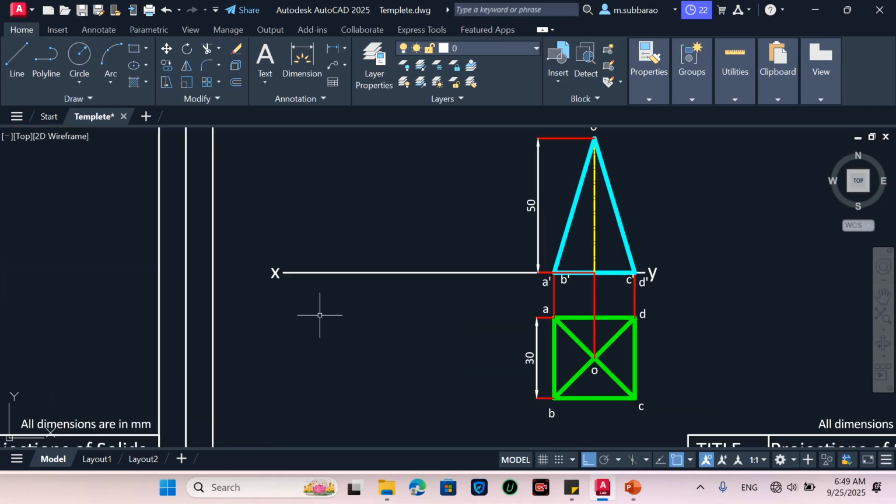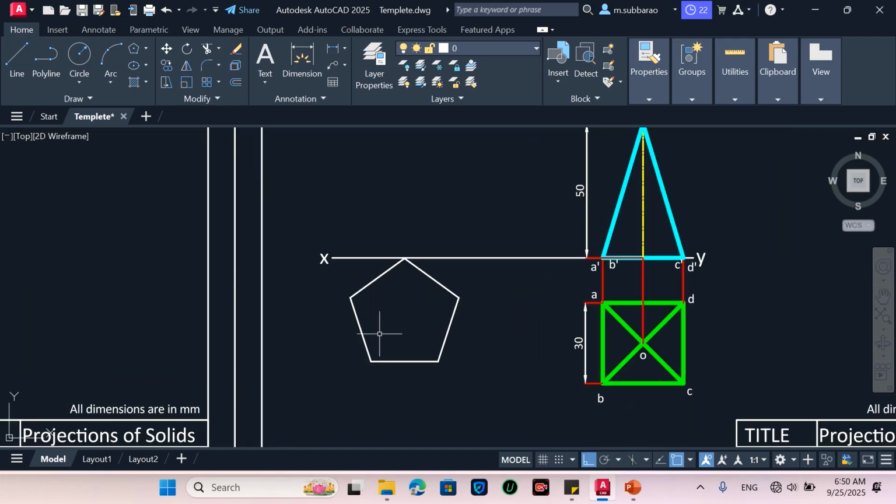So now I will draw a pentagon by taking the polygon command, the number of sides is 5, and the edge length is given as 25 mm. Now the problem says any one of its base corners is resting on the horizontal plane. Whichever base corner is resting on the horizontal plane, that corner or edge you bring to the right side. So now I will rotate the pentagon by 90 degrees.